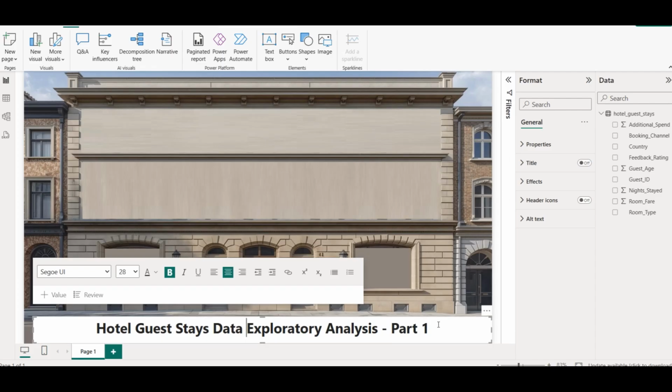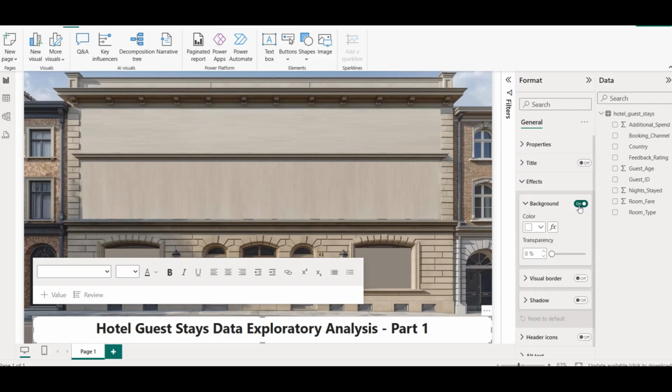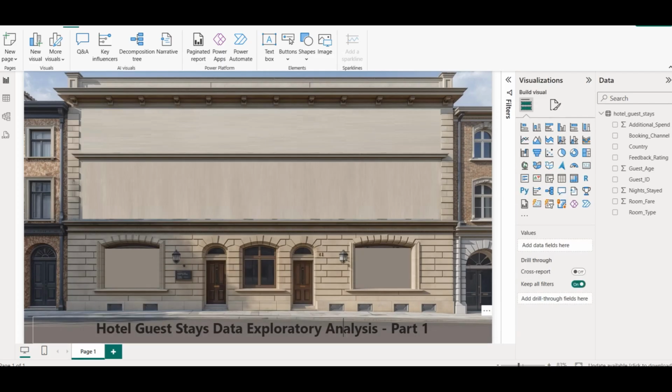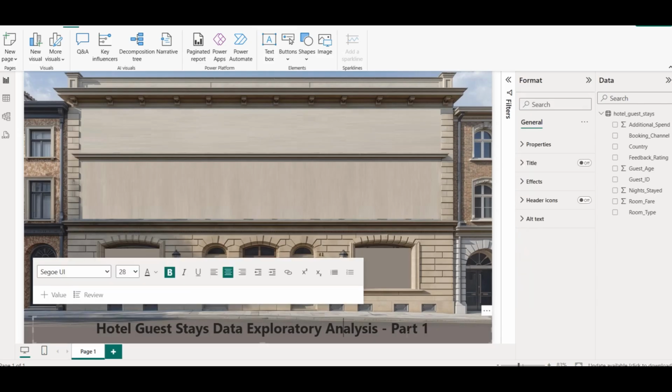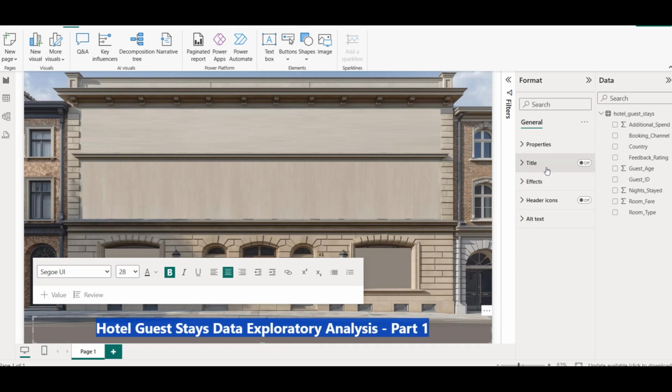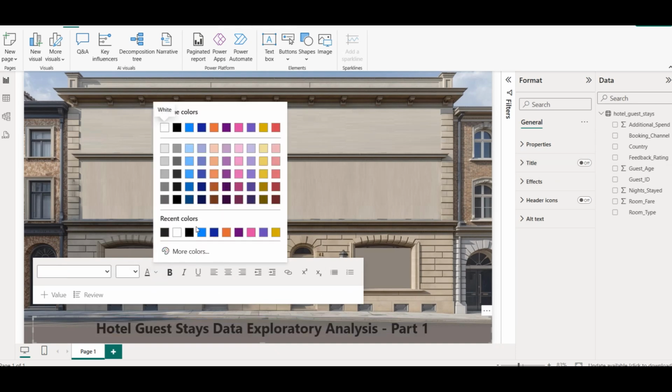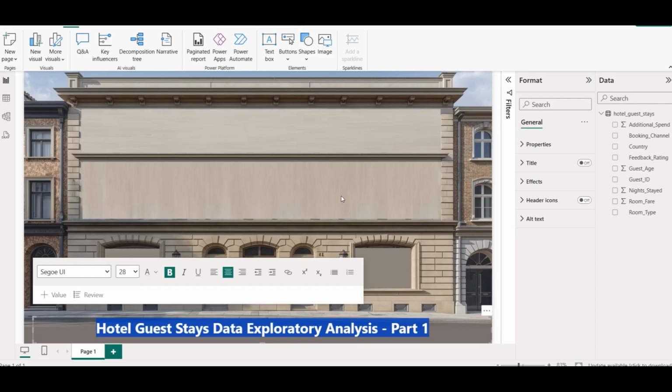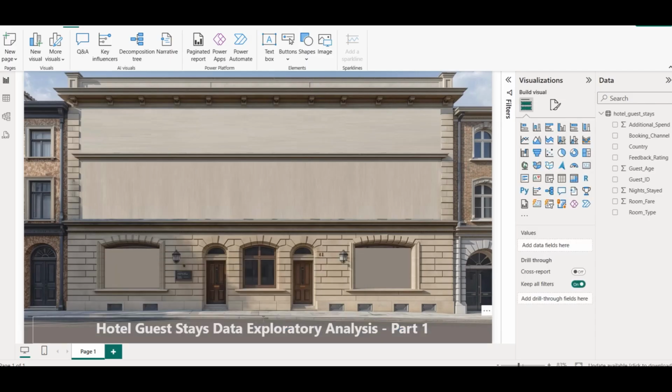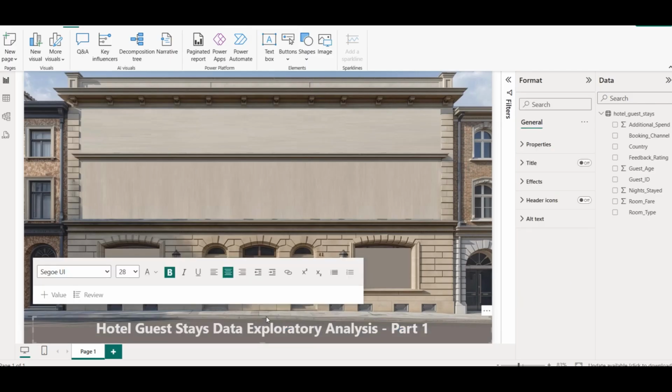So here, this is our heading. We can go to Effects and disable the background. That's why I have kept this stretch, so that I can display my heading. And here, the text color can be changed accordingly, so we can select this type of text color. So this is hotel guest stays exploratory data analysis, and if you want you can add some subheading.